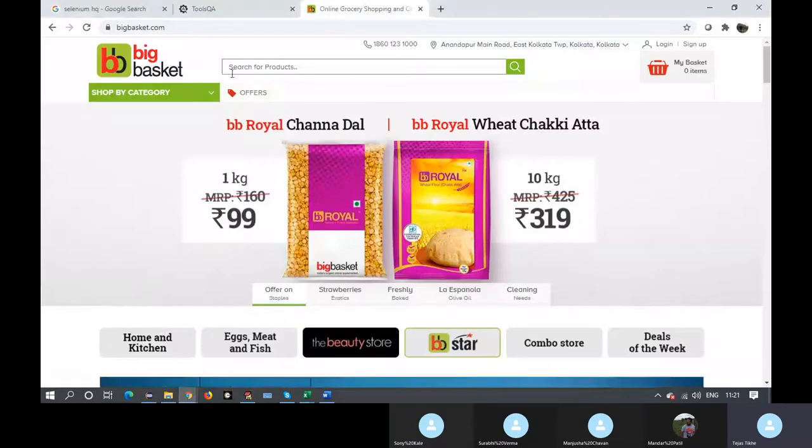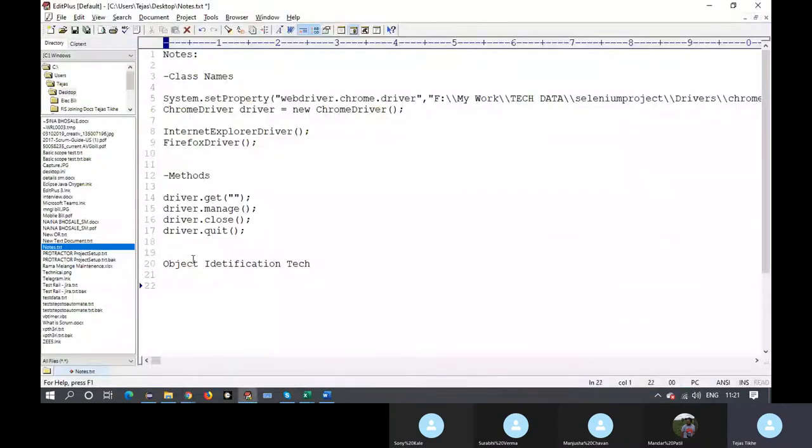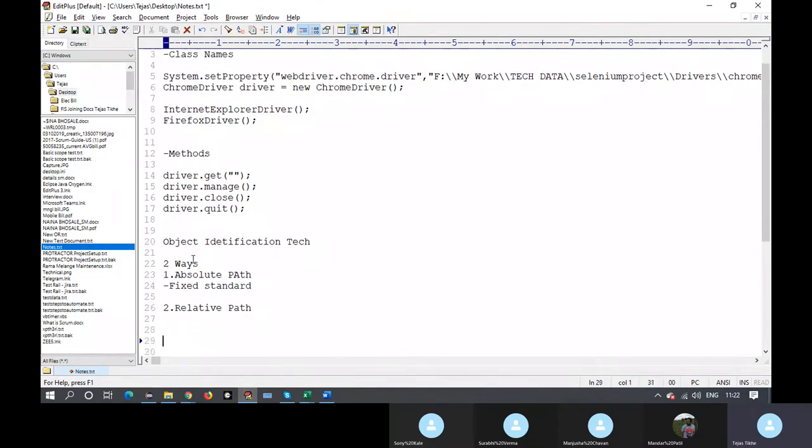The first thing, let's find out the address of this. Yesterday I confirmed that there are two ways. First, we have to give the absolute path. The second way is to give a relative path. Absolute path is nothing but fixed or standard, dependent on each object or the layout, but relative path is not like that.